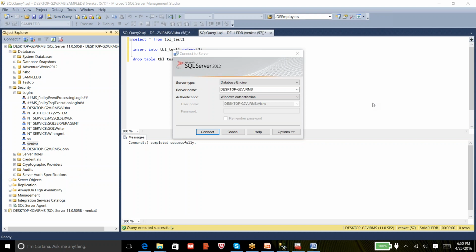I see a question from Ishwar. Will Management Studio keep running all the time, 24/7, on the DBA machine? Yes, that is a tool we usually use to interact with the databases. We use Management Studio all the time to talk with the databases.